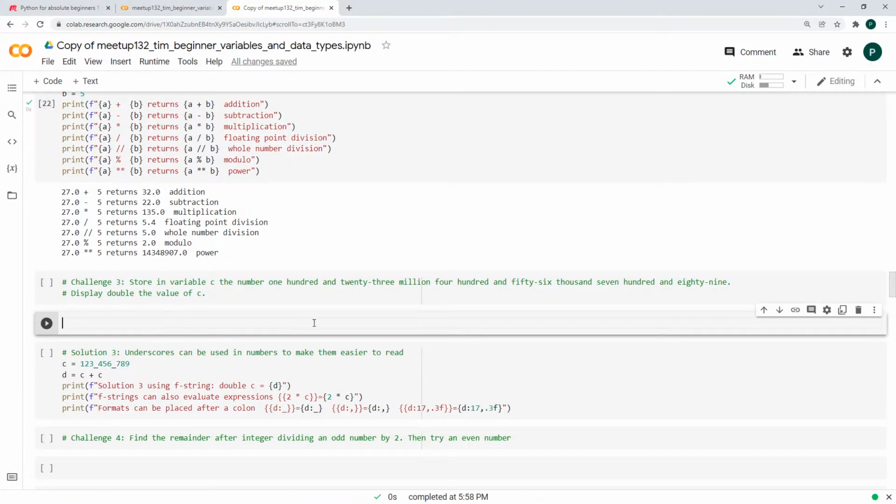Alright, challenge 3, so have a go at this, maybe pause the video if you want. Store in variable C the number 123,456,789, and then display double the value of C.